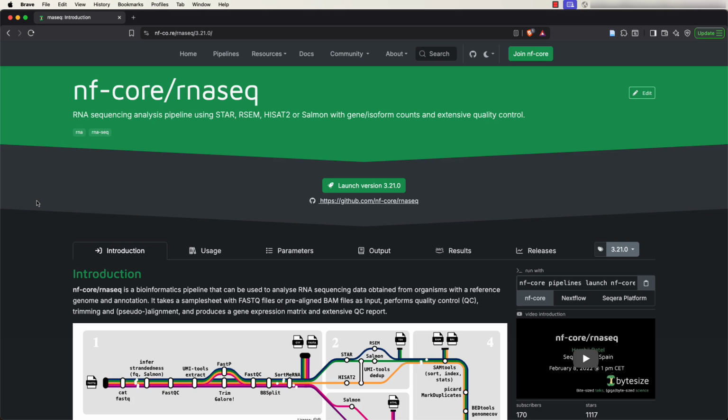And what I really like about the NFCore documentation is that every pipeline has the same general layout, which makes it easy to learn about each pipeline because once you've learned about one, you know what to look for in the next one. And a good place to start is on the introduction page. Here you'll find an overview of what the pipeline does, the type of data it accepts, and what it produces. For example, the NFCore RNA-seq pipeline takes FASTQ or BAM files as input, performs quality control, trimming, sequence alignment, and outputs a gene expression matrix for downstream analysis.